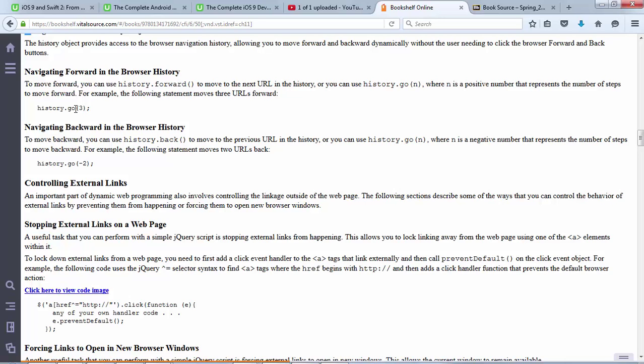All right. If you want to move backwards, you can use history.back, or you can use history.go and put a negative number in there. Again, these are shown on page 308 in the book.